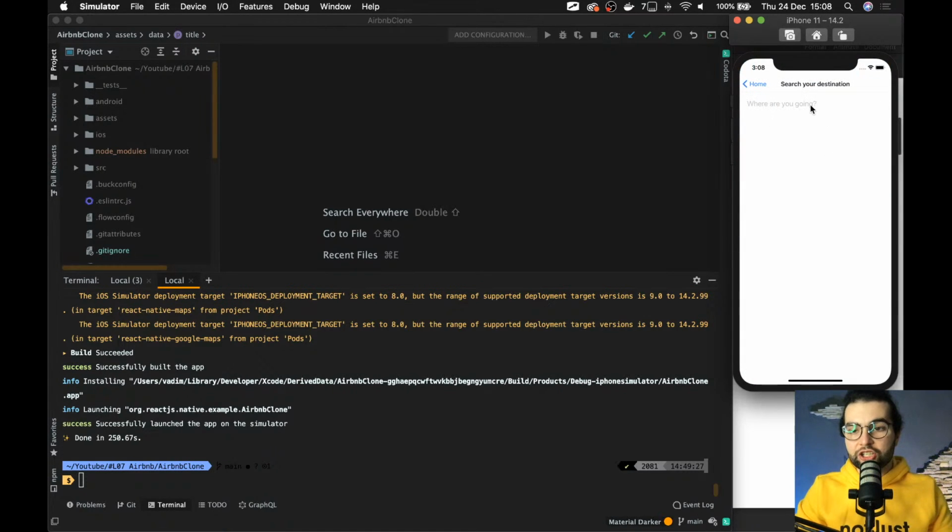If we go to the search, here we are able to search for a location, and the cool thing about this is that we implemented the autocomplete feature from Google. So yeah, if we write something, Google suggests places with autocomplete.